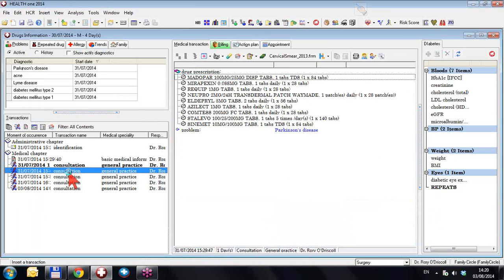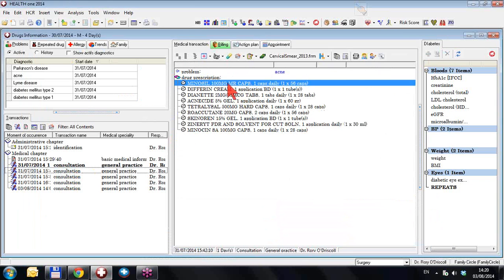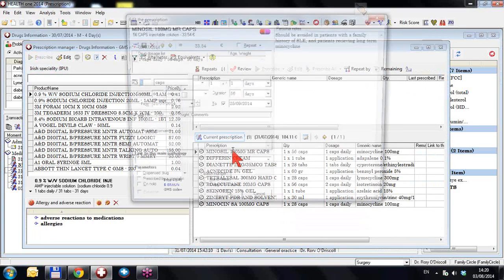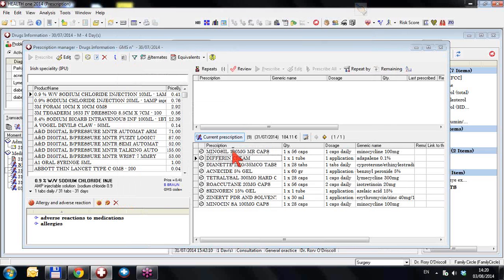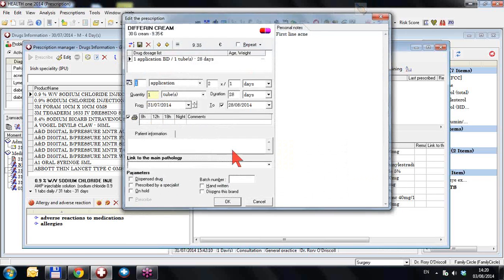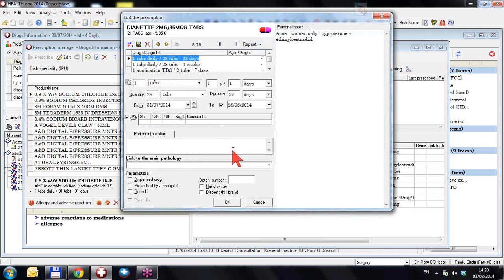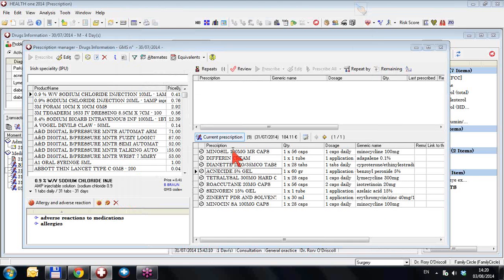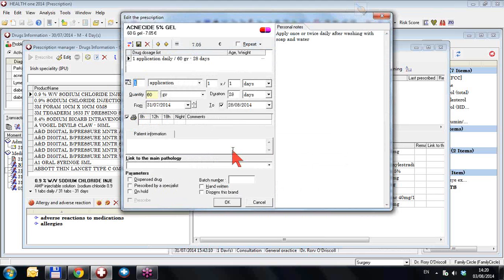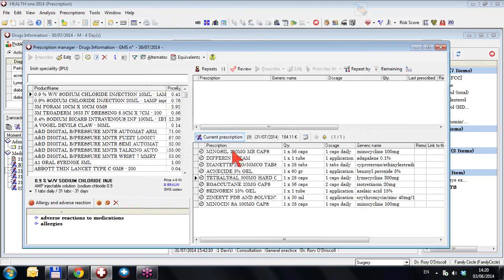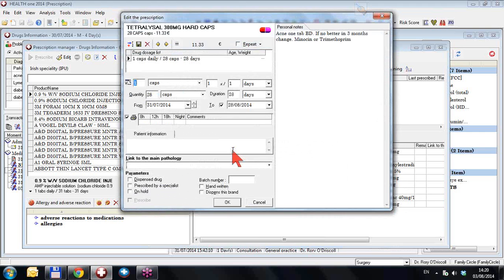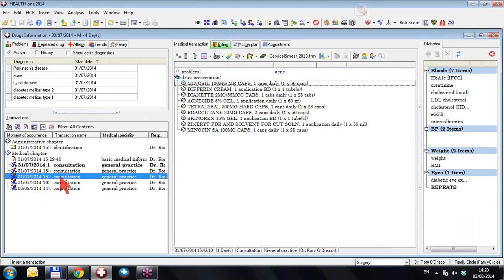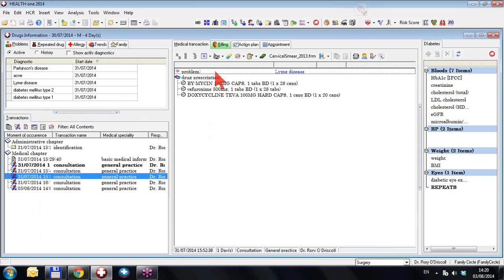So I've done the same with other drugs, such as acne. All my acne drugs I've done. And over a period of time, you can build up a very nice database of information on your drugs. Dianette, women only, cyproterone and estradiol. Acnicide gel, apply once or twice daily after washing hands. Tetralysal, on the other hand, acne tab BD. But it might be useful for other conditions, such as in my case here, Lyme disease.